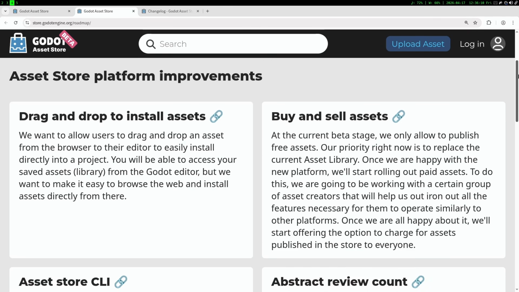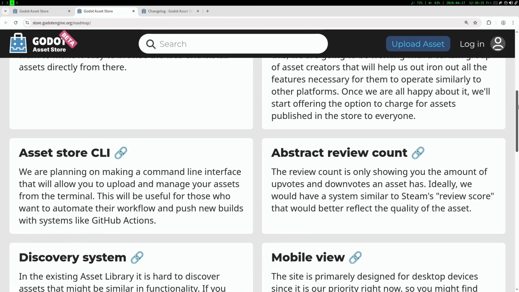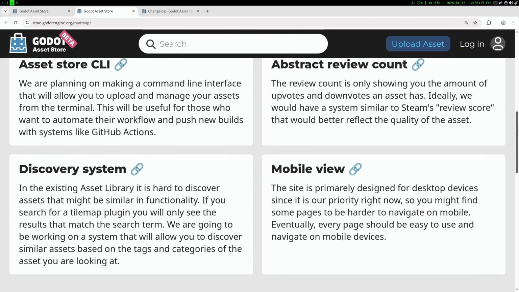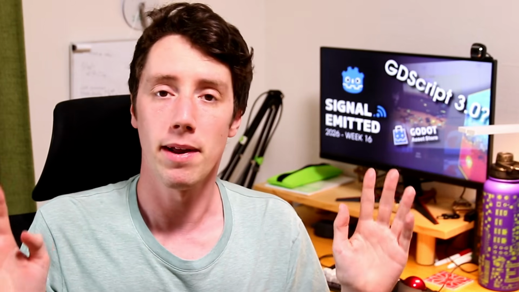Frankly, the store is still missing some major features that they had planned, such as monetization, integration into the editor itself, a command line interface, and a better discovery system. There's also a mobile view. But anyway, it will probably still take a couple more months before we actually have an out-of-beta store, like an actual release store. And then let's go over to some other news.